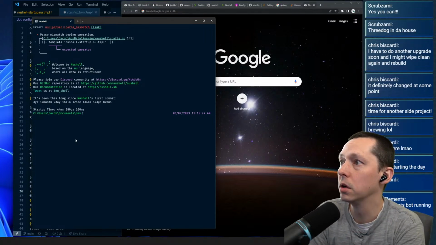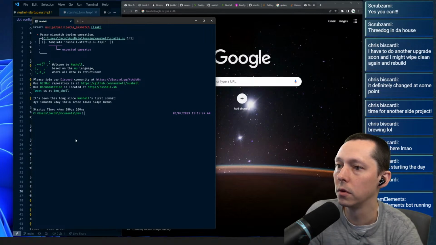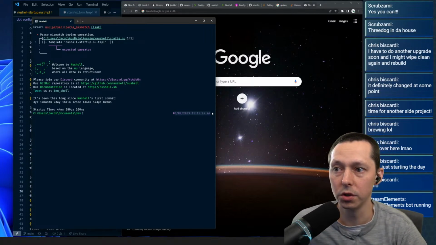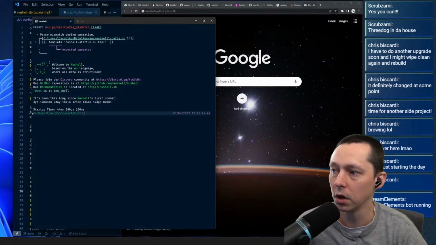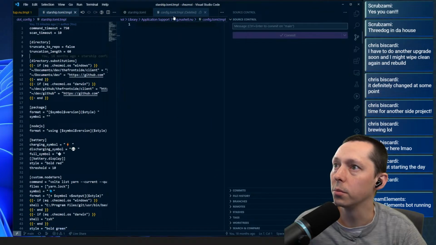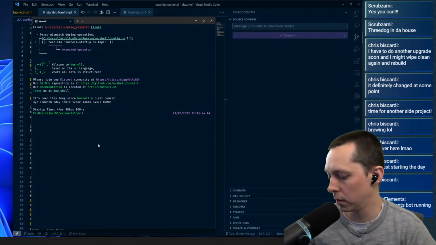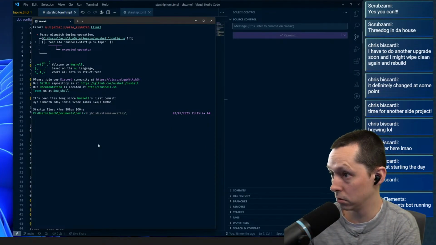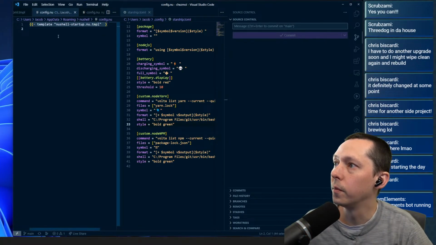Nushell, what do we got? Parse mismatch during operation. Okay, so some of this stuff I actually don't mind, and that comes in through, like, this is the default Nushell config. So we still have a template in there? We still have the template in there. Yeah, okay. So clearly that didn't work.